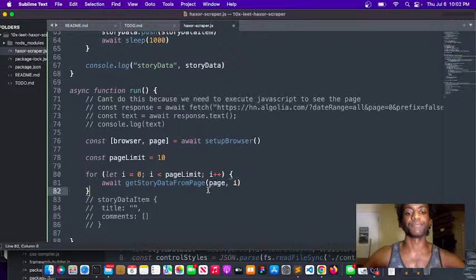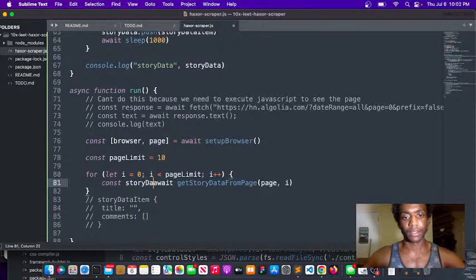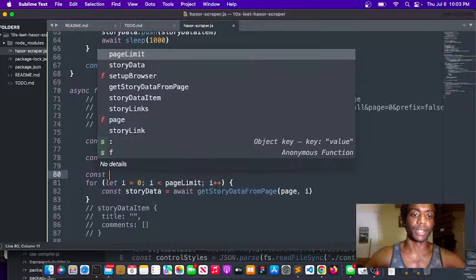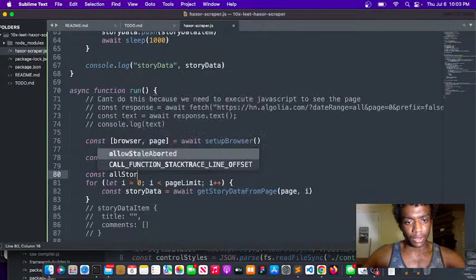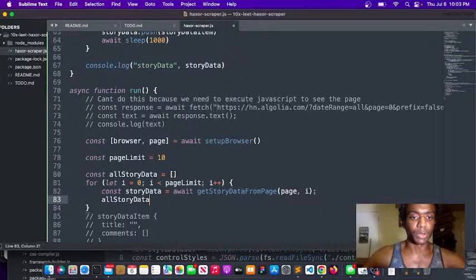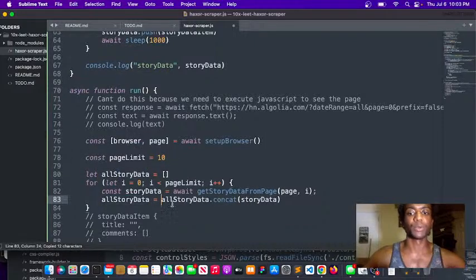So what I'm doing here is, oh yeah, we get the story data. And then in the end, we want to have a whole object of story data that we want to keep. All story data equals an array. And when we get story data back, we want to concat story data to this array. And then we just want to make it equal. So we're just saying keep merging these arrays. Concat, it's optimized enough for this to not be a crazy function.